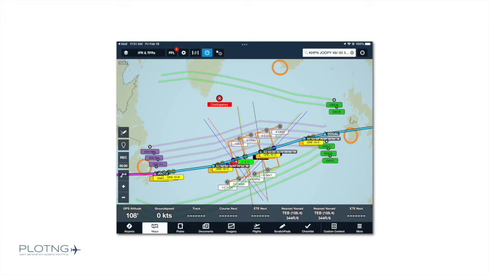What you're seeing is a screenshot of ForeFlight with all of plotNG's features turned on. We'll talk about plotNG in a moment.